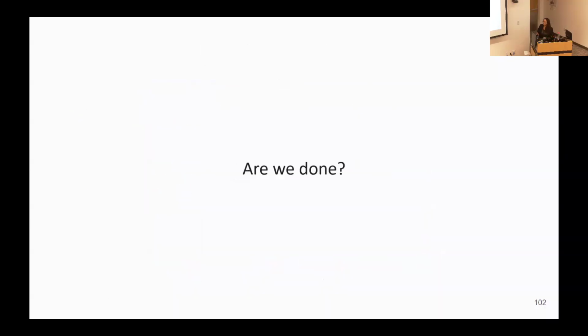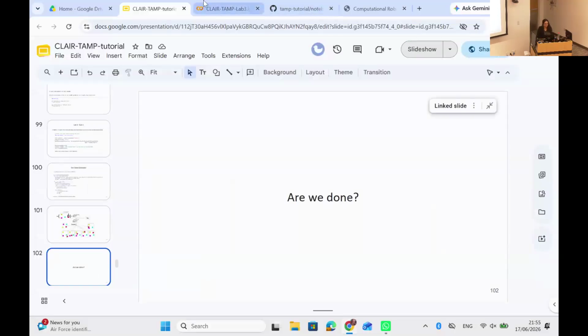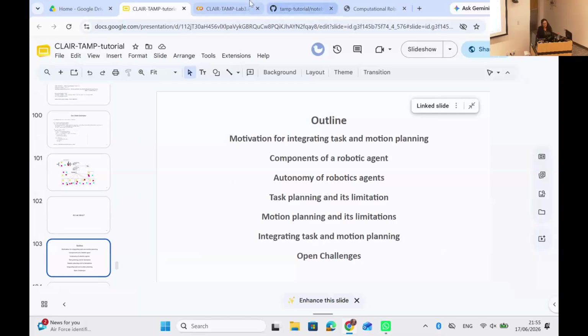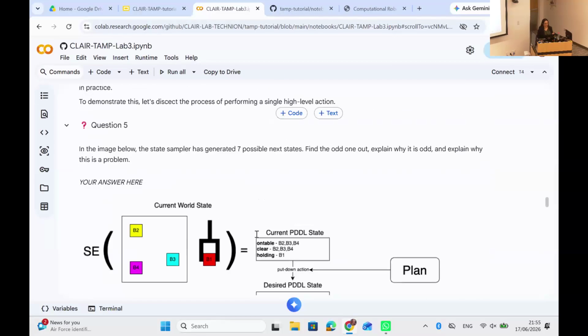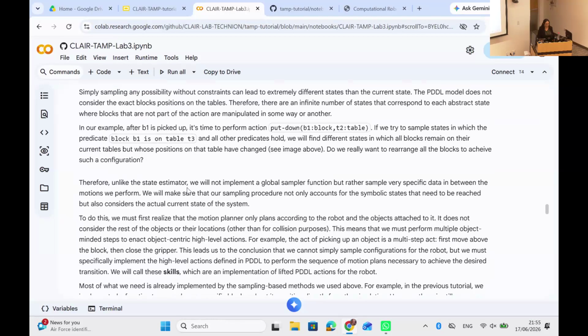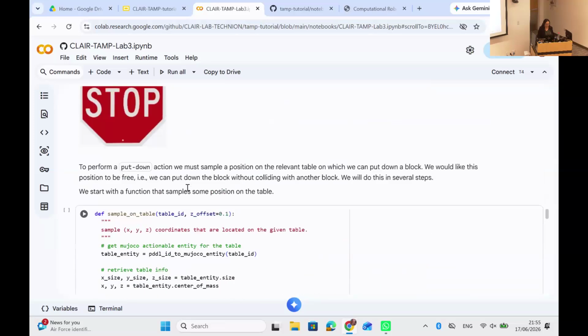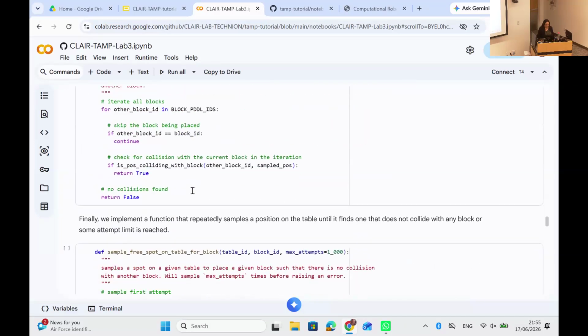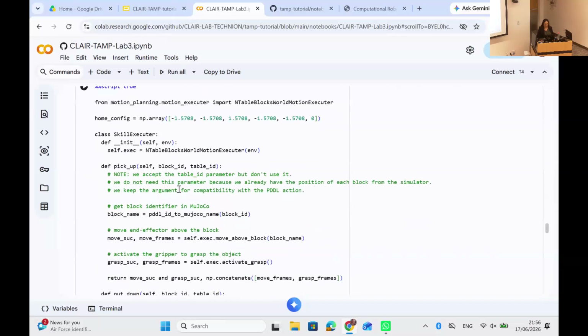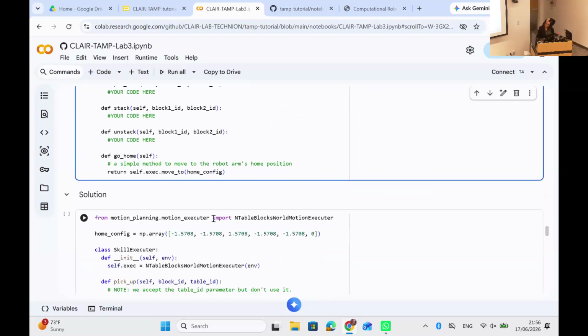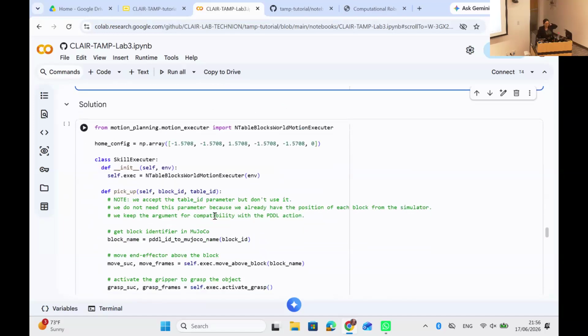So the question that we now ask is, we did all this, and are we done? I'd like us to complete the exercise, which is the last task of the tutorial. I'll take a few minutes to finish up, and then we can talk about task and motion planning research and how we can address it.